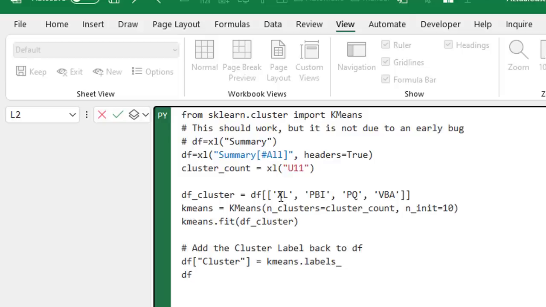So not just X and Y, but Excel, Power BI, Power Query, VBA. Use the K-means clustering. This is already built in. It's basically trying to find groups of customers, groups of similar customers, and then adding that back into the data frame so I can actually find the customers that fit into each group.